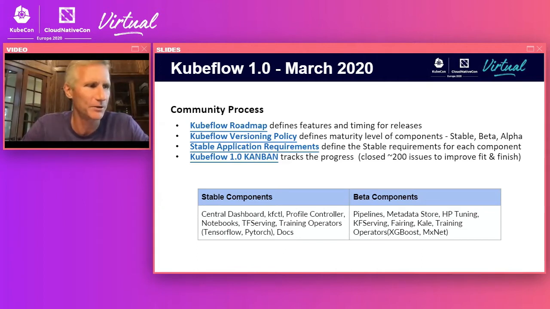So things like configuration and deployment, custom resources, logging and monitoring, Docker image, CI/CD, documentation, ownership and maintenance, as well as user adoption. In order to become stable, there's a checklist of things that each of the components should go through before they can claim to be stable. And then finally, we track everything in a GitHub Kanban board, which is available for folks to get to. These are all click-through links that you can use.